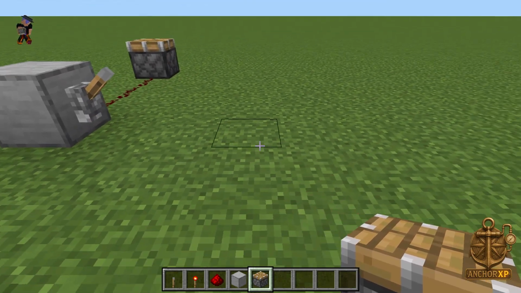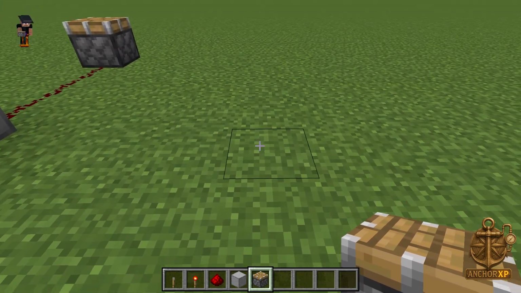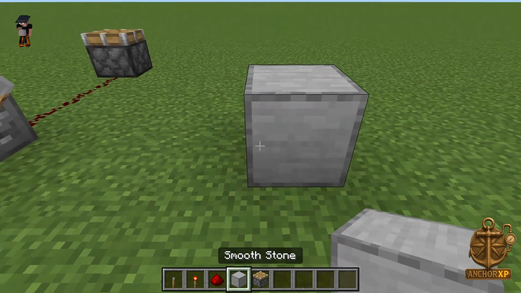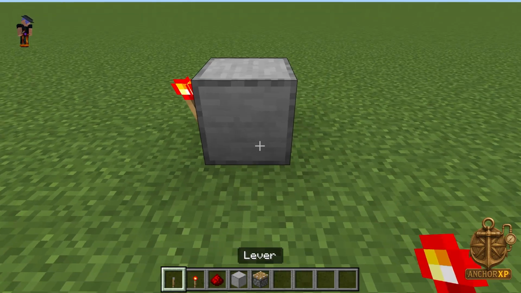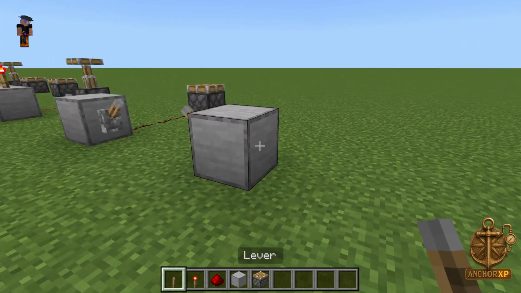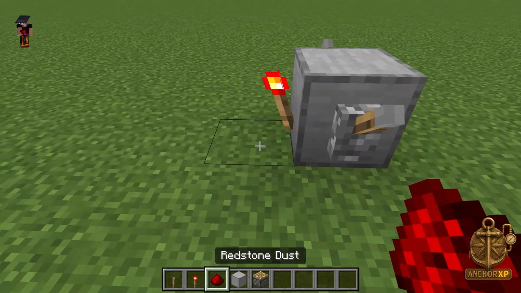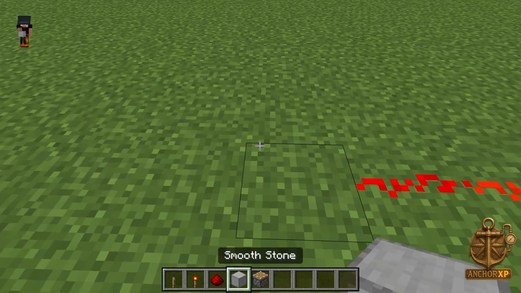And the opposite of that one is called a NOT OR, or a NOR gate. And that is done the same way, with the exception of we're going to place a redstone torch on the back of it to create the NOT version of this. And we can lay down redstone.